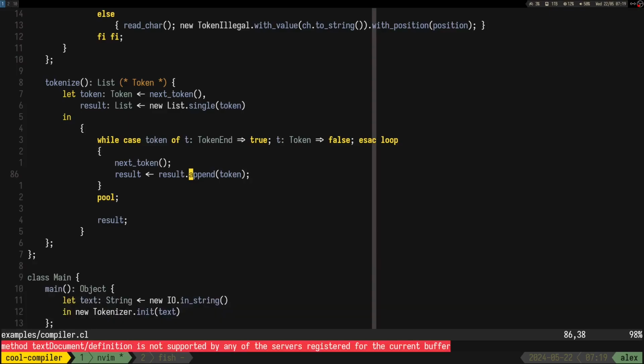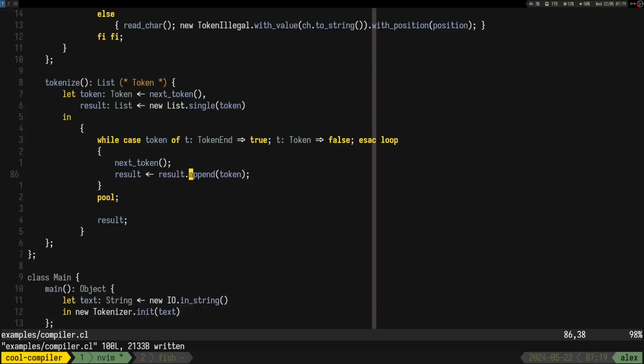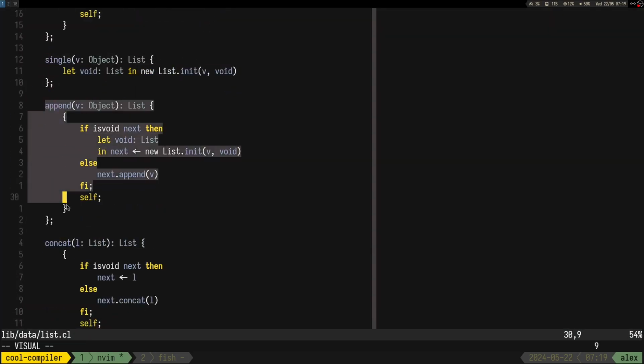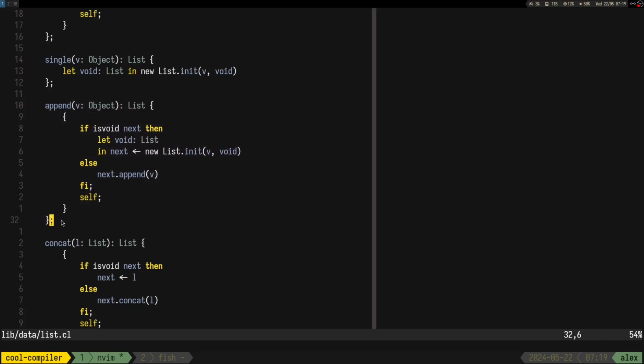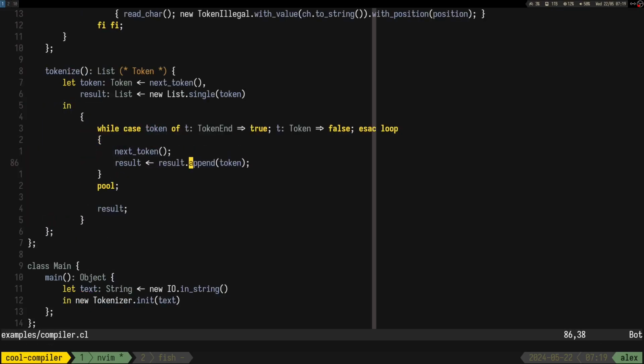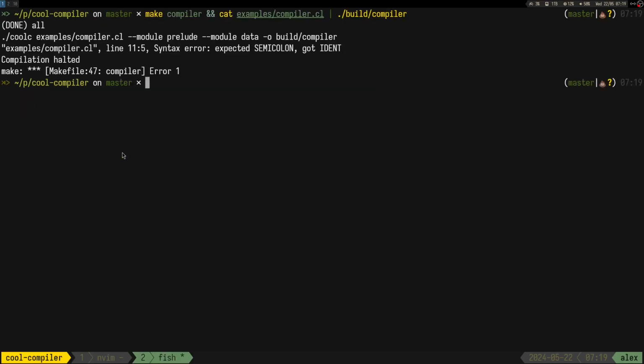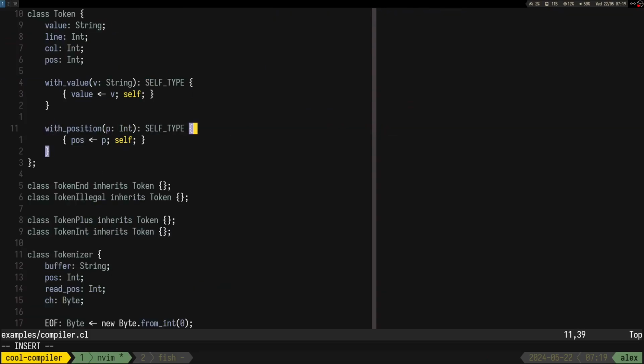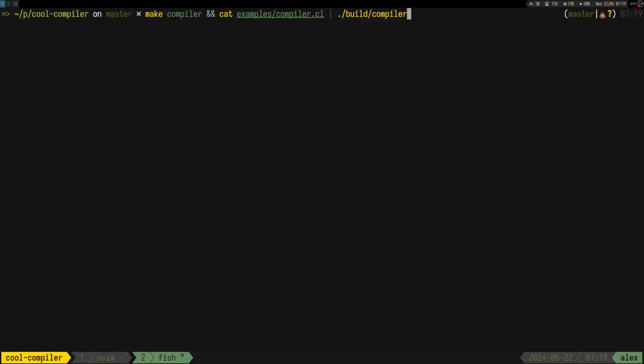Me pressing GD here. Okay, so append basically appends an object, right? So yeah, I think this should tokenize. I mean, probably not gonna compile, so let's see. These functions needed a semicolon. Fair enough.